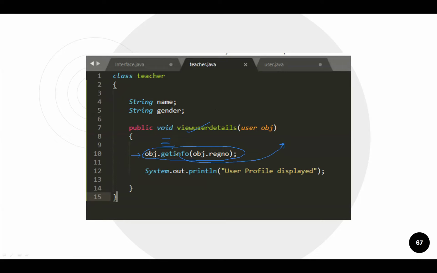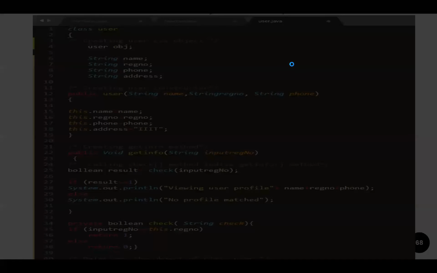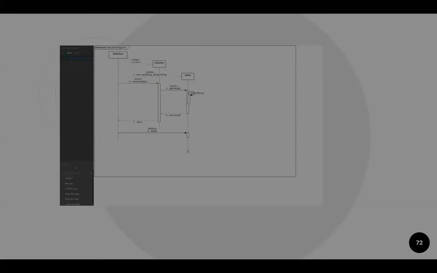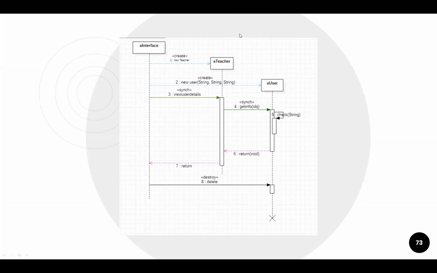Inside the user class, this get info is declared or defined, right? So now the time spent in the execution of these lines is how we are going to represent this. How we are going to represent this time spent. This is how we are going to see this. Now, from this up to this whole box, up to this point.